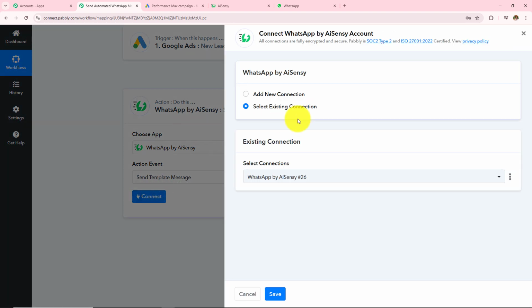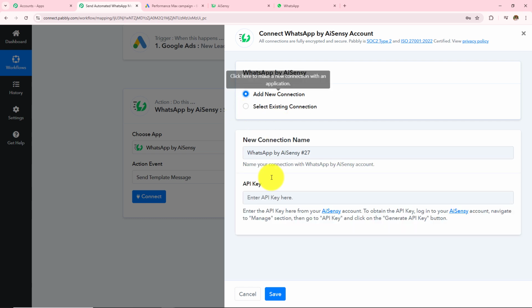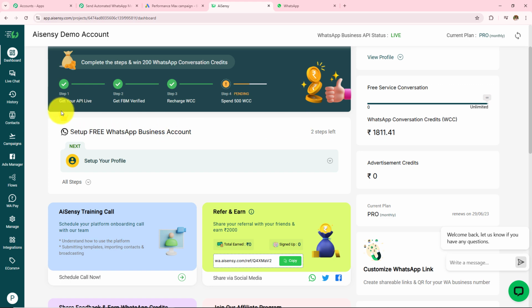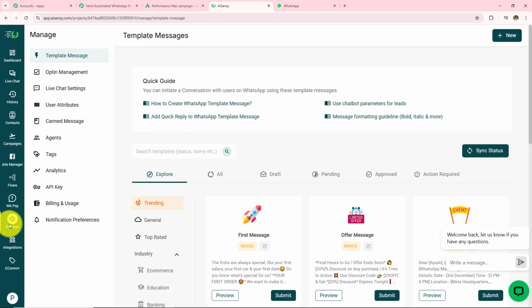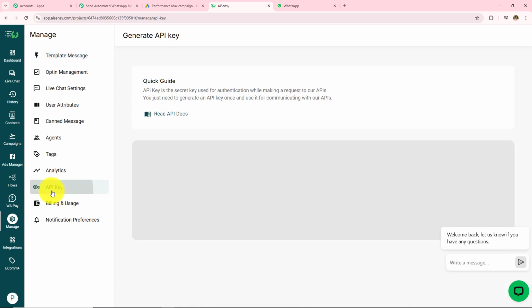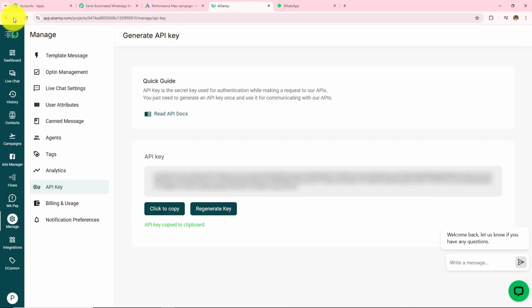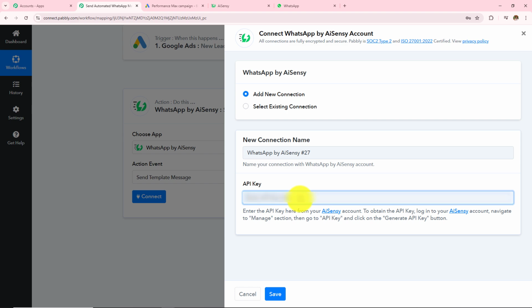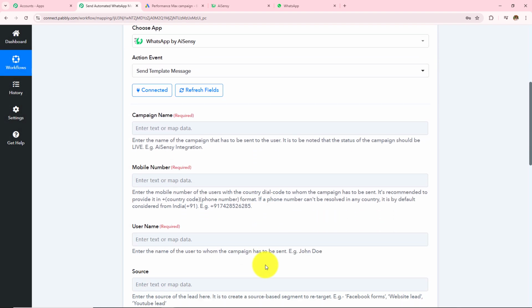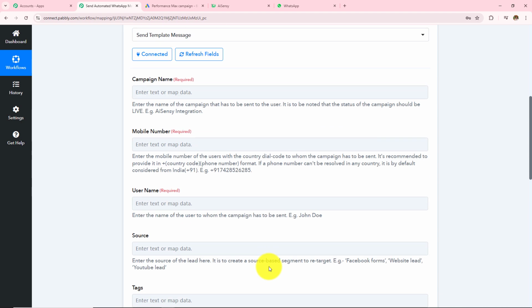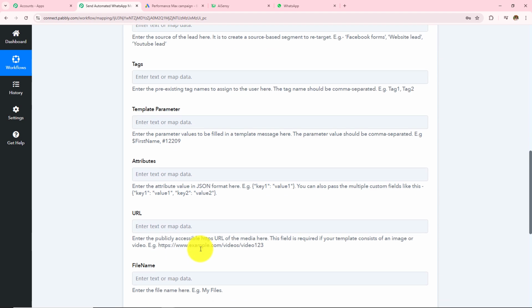Now I have to click on this connect. If you have an existing connection, you can simply go with save. If you don't have one, click on this add new connection, and then we have to enter the API key to make this connection. So let's open my AiSensy account. This is my AiSensy account, and on the left hand side I can see this manage option where I can see this API key. So I will copy this API key and simply paste that API key over here and then click on this save. So WhatsApp by AiSensy is connected with Pabbly Connect, and now I have to enter all these details.